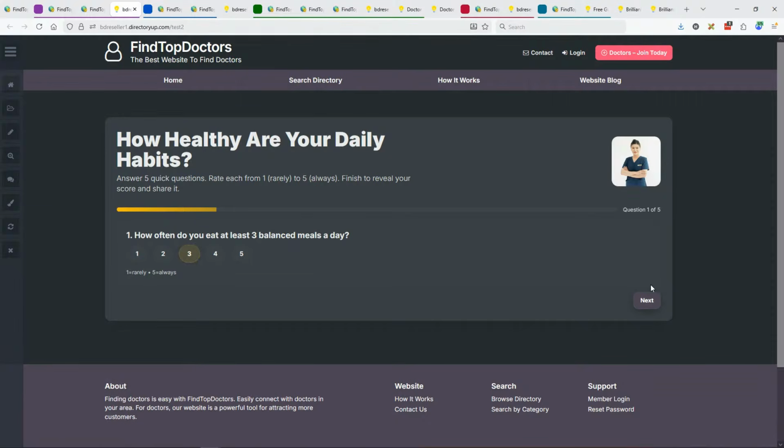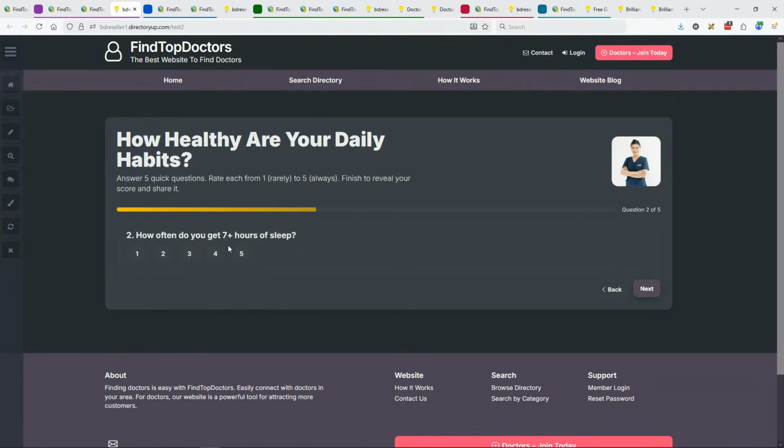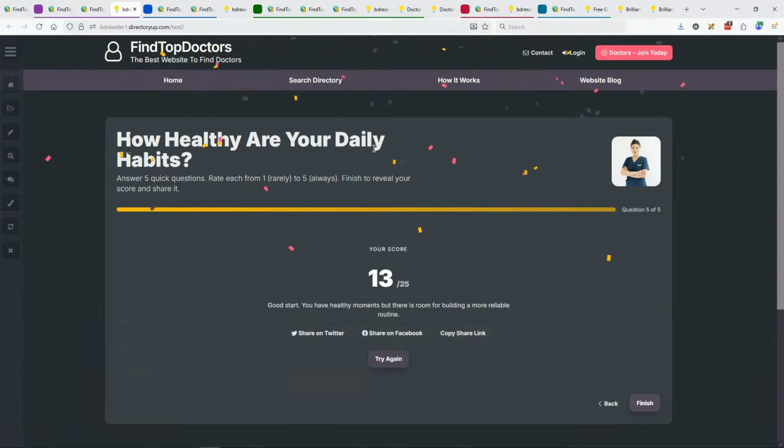So let's say 3. Okay, how often do you get 7 hours of sleep? Not that much. How often do you exercise? Not that much. Manage stress very well. How often do you get a preventative checkup? We'll do 3. There's the confetti. So imagine you can have it add confetti after certain actions.